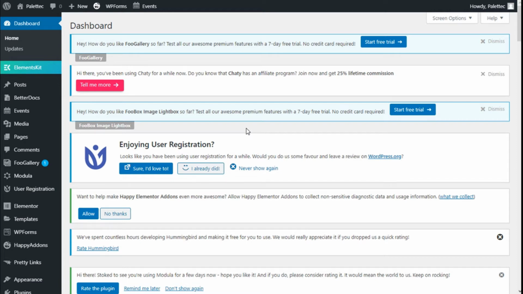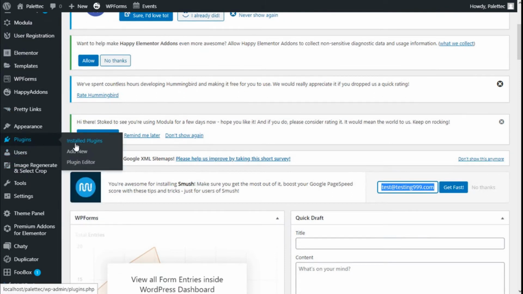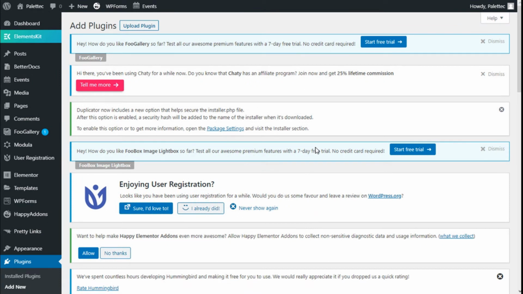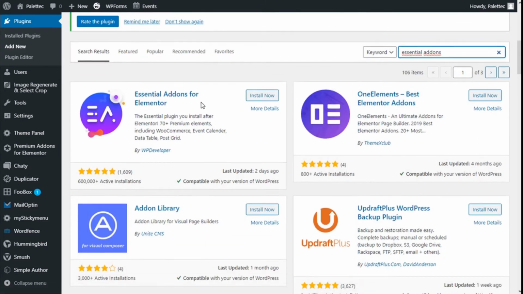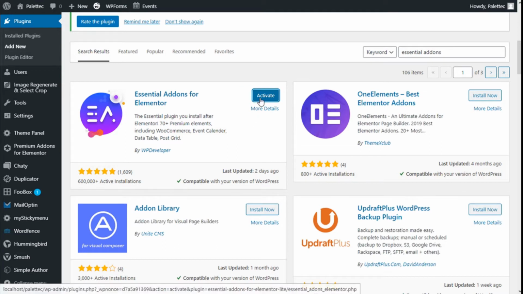To do that, we need to go over to the left, and where it says Plugins, we are going to click on Add New. Now we are going to scroll down a bit, and on the search plugin bar we are going to type essential add-ons. And this is the one we are going to use, the Essential Add-ons for Elementor plugin. It will add some extra widgets to the Elementor page builder, among them the login form widget. So we are going to click on Install Now, and then we are going to click on Activate.